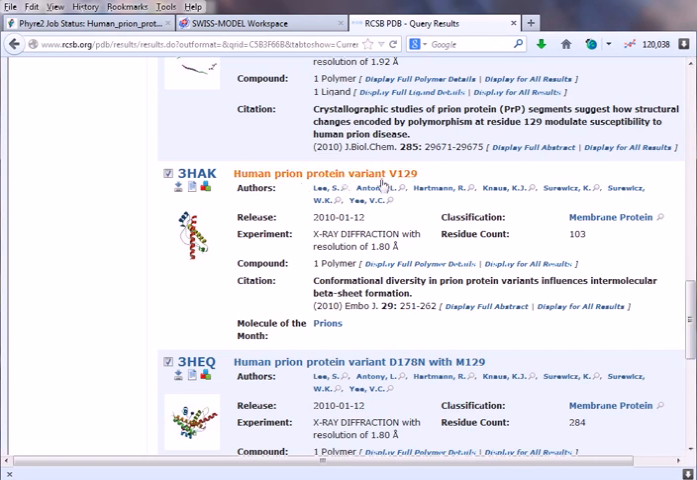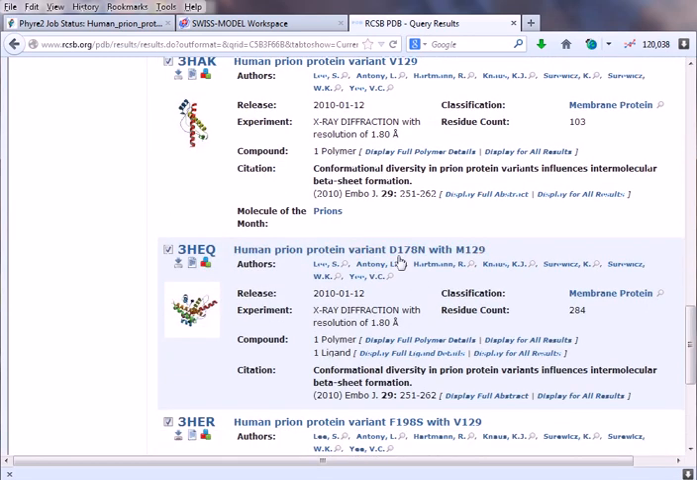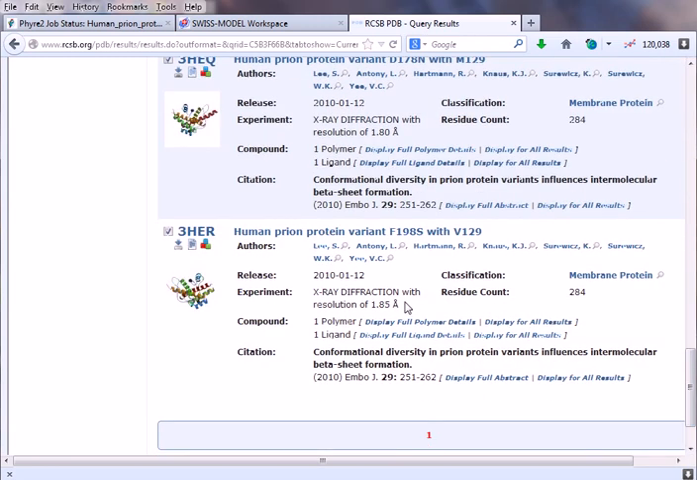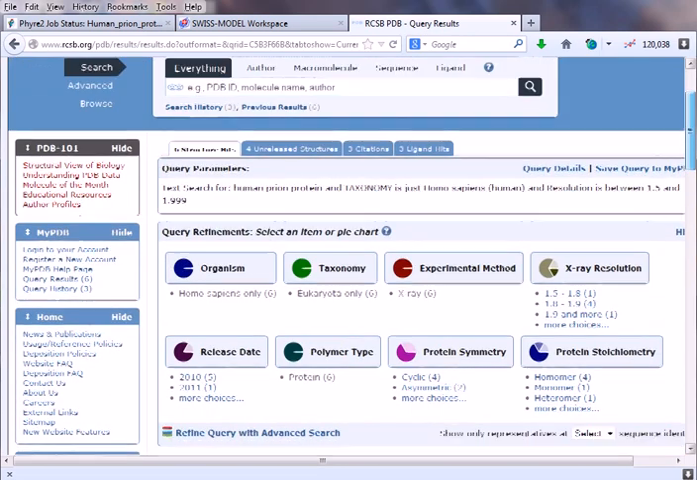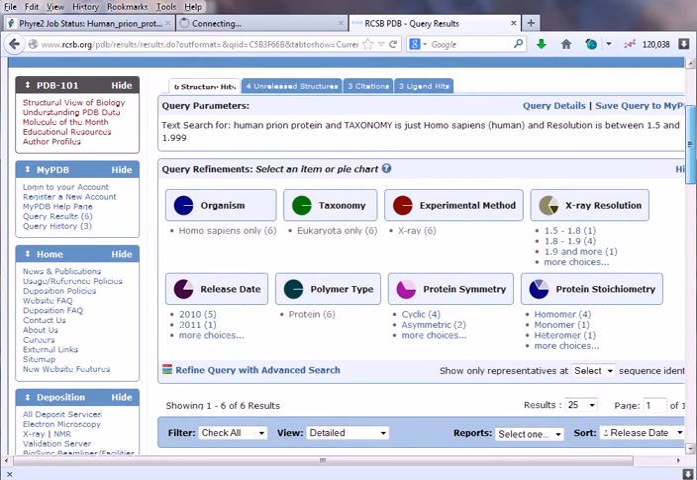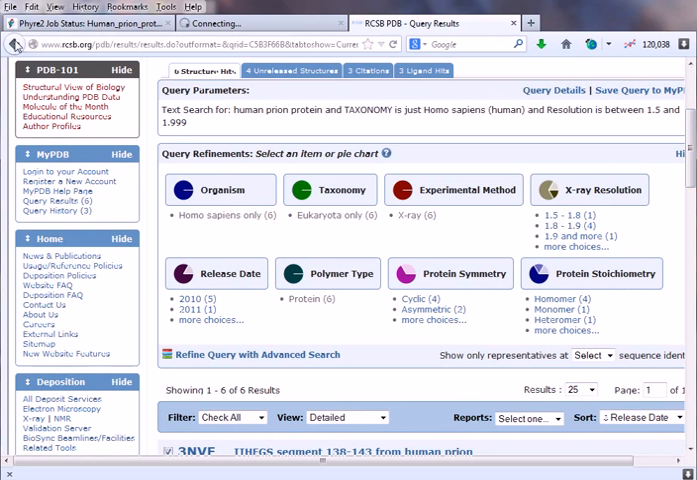So here is a human prion protein variant, which is 103 nucleotides long. This is another variant, which is 284 long, and this is also another that is 284 long, with 1.80 angstrom in the X-ray diffraction study. So two compounds are there, one polymer and one ligand. We don't want these things actually. So let's go back to our search and refine it again.